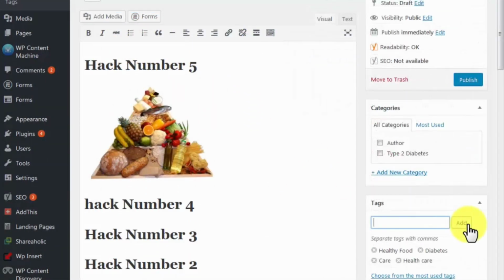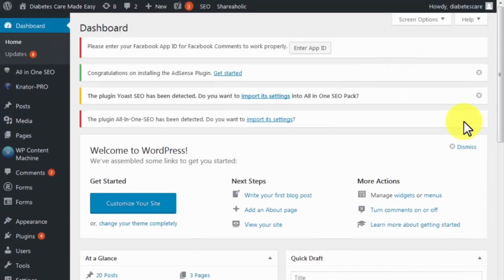As a last step, insert tags to your post to make it easier to find. Remember, these tags must be relevant to your content. Click on Publish and Post.